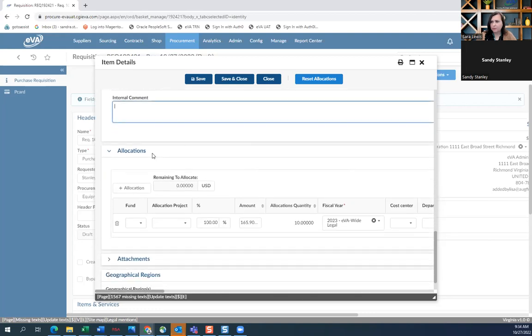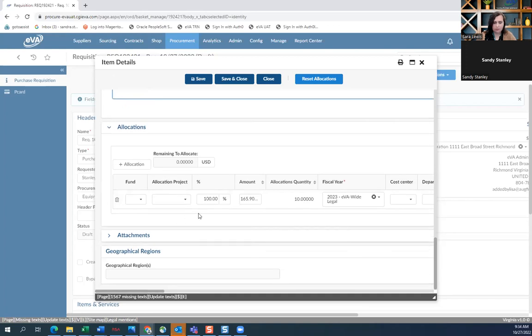So here's a look at allocations. Again, I want to remind you that I am signed in as an admin in the UAT environment. So you may see some things here that you're not used to seeing, or you may not see something that you're used to seeing. But your profile, your allocations will be set according to your agency.